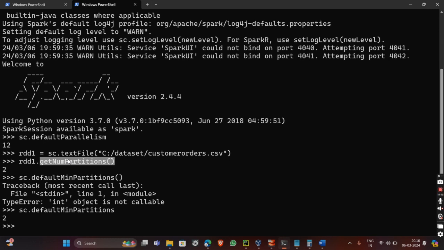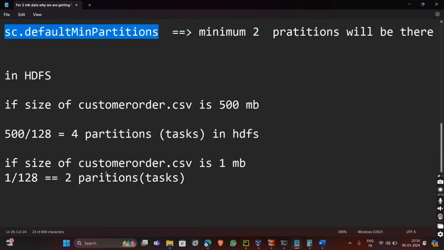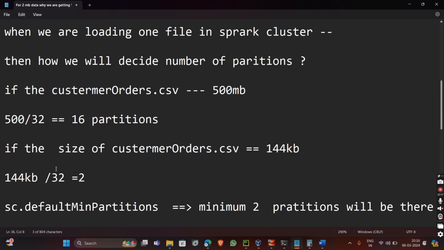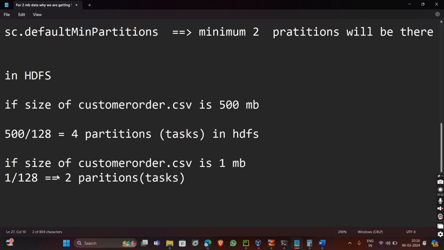So that's it in this video. This is very important, an interviewer can ask you about it, so that's why I tried to clarify these things. Remember one thing: when we use sc.textFile to load a file in our Spark code, if you are using HDFS, then I divide by the 128 MB block size. If we are using the local file system, we divide by 32.